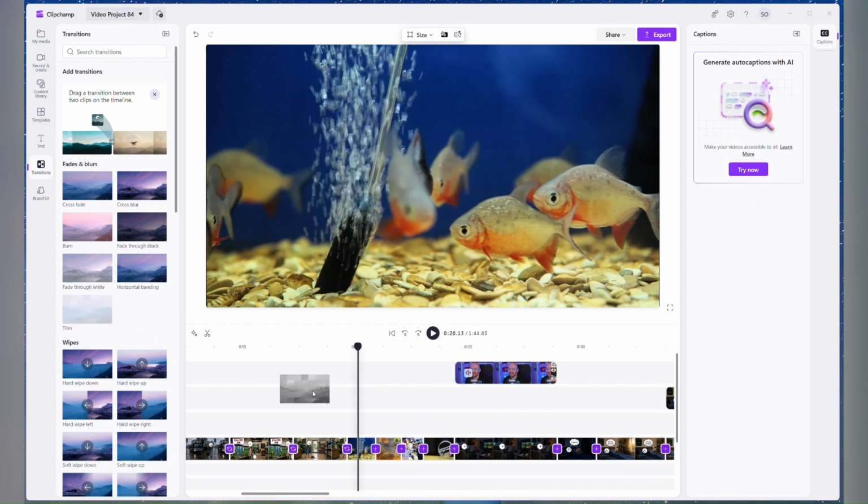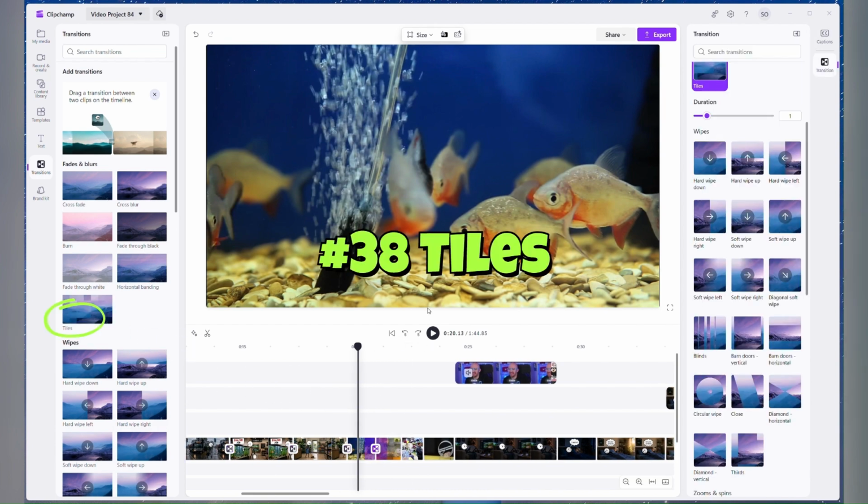Now Tiles is flashy and fun, but for most creators, it's more novelty than necessity.